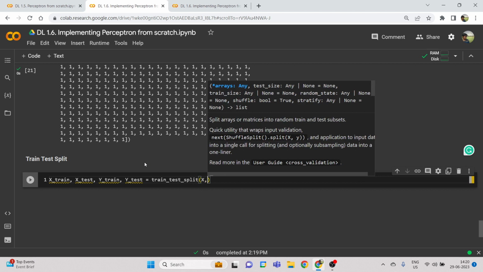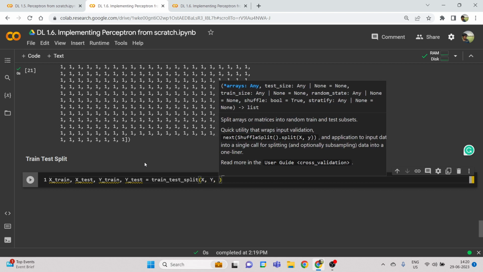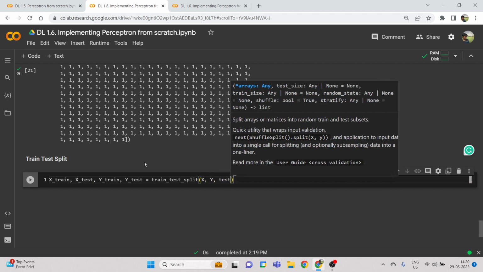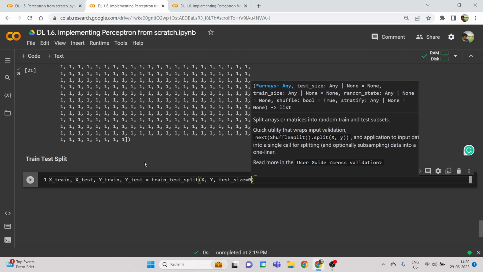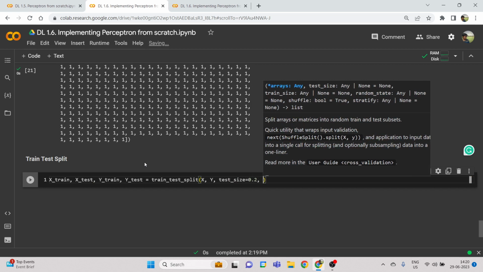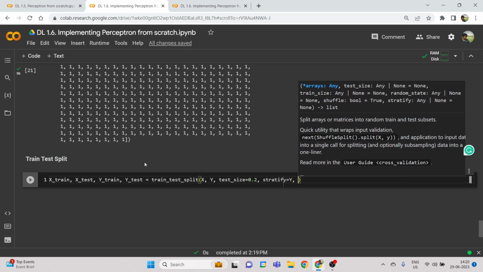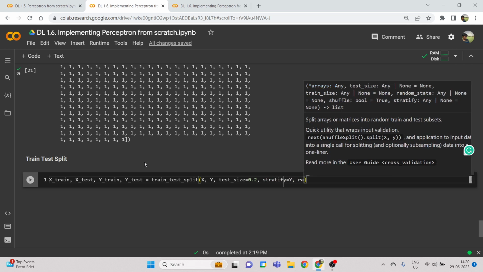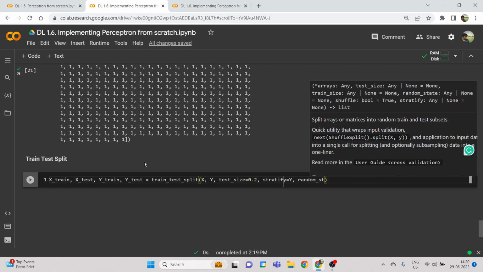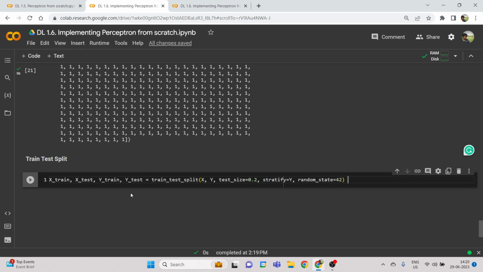So here I'm going to say x and y. We have to separate x and y as training data and test data. Let's take the test size as 0.2, 20%, and stratify is equal to y. I'll explain what is meant by stratify. Random state, you can take any value. I'm going to take, let's say, 42, the usually used value. Let's try to understand this.